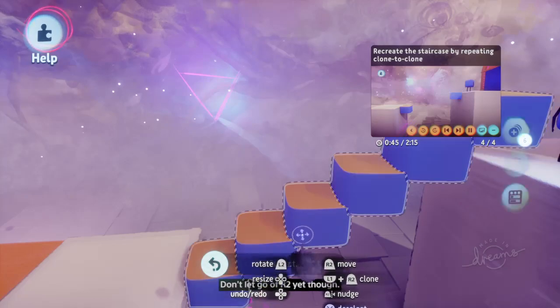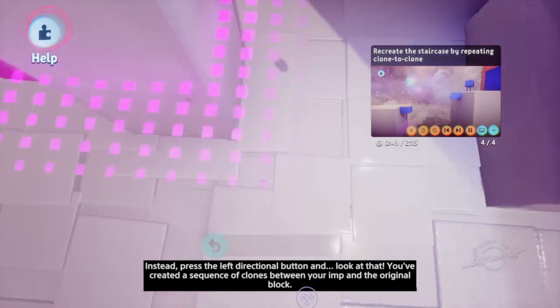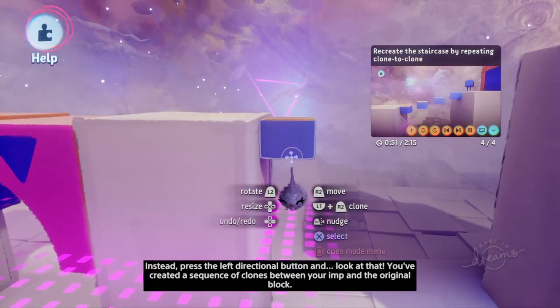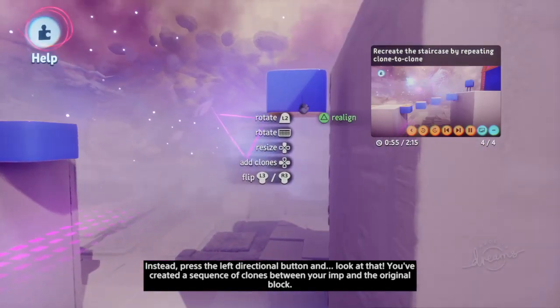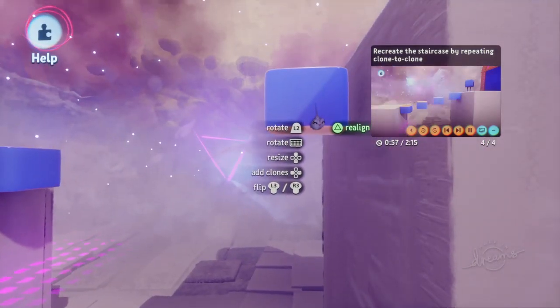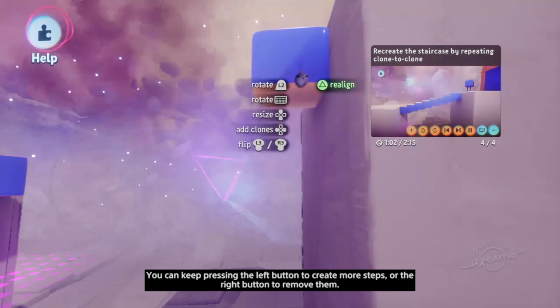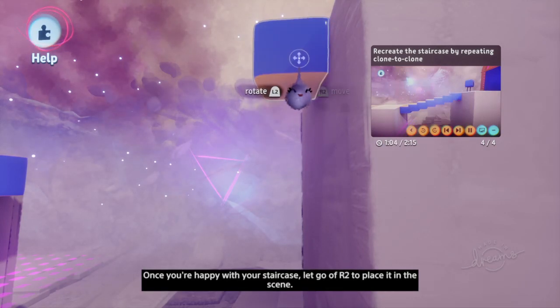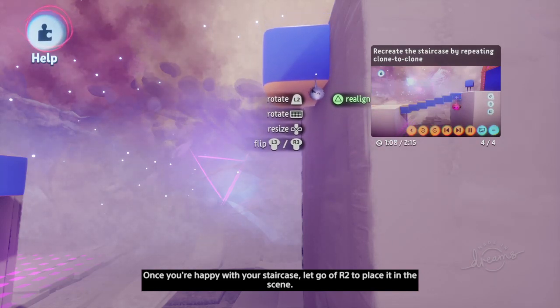Don't let go of R2 yet, though. Instead, press the left directional button and... look at that. You've created a sequence of clones between your imp and the original block. You can keep pressing left to create more steps, or right to remove them. Once you're happy with your staircase, let go of R2 to place it in the scene.